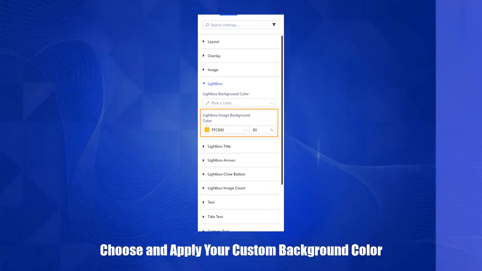To customize the background color for your Lightbox images, click on the color swatch next to the Lightbox Image Background Color setting. This will open a color picker where you can select your desired color. You can also use the opacity slider to create semi-transparent effects. For instance, you might choose a golden yellow with 80 opacity for a warm and branded look. Once you're satisfied with your selection, simply close the color picker and your changes will be applied.